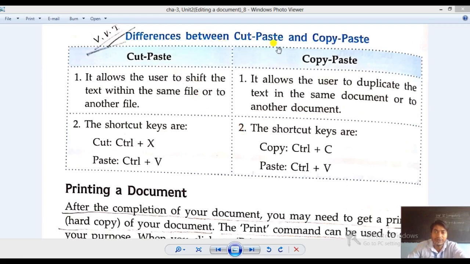Now the difference between cut paste and copy paste. Cut paste, point number 1, it allows the user to shift the text within the same file or to another file. Copy paste, point number 1, it allows the user to duplicate the text in the same document or to another document. So in cut paste, selected text is removed from the original location, whereas in copy paste, selected text is present in the original location. Okay.